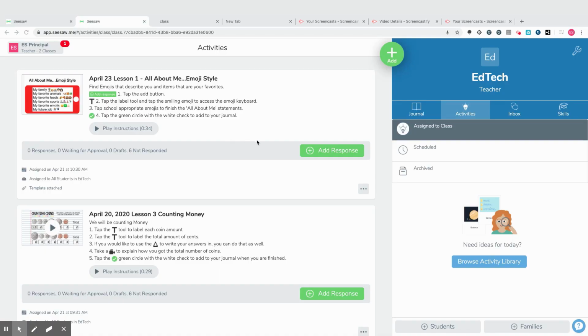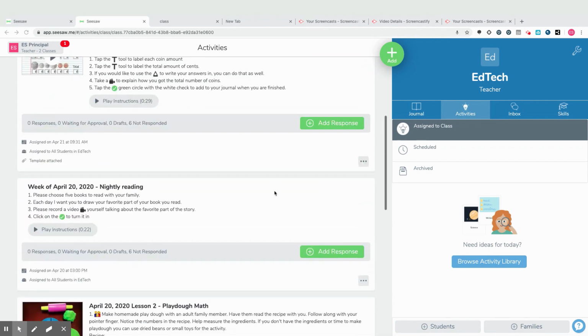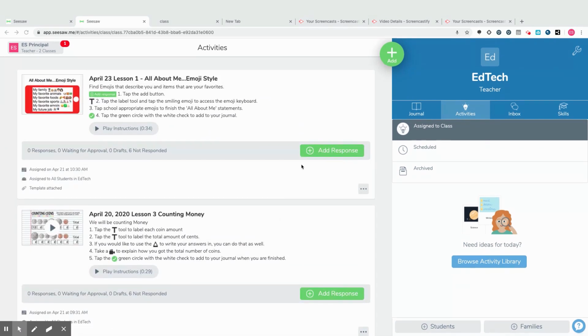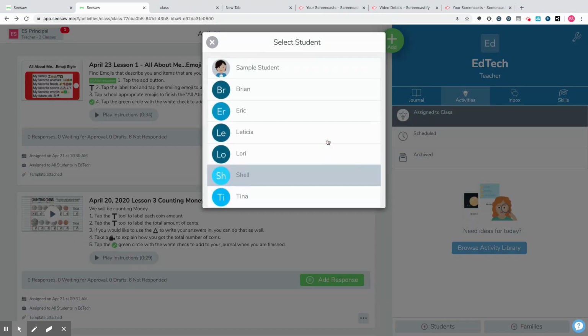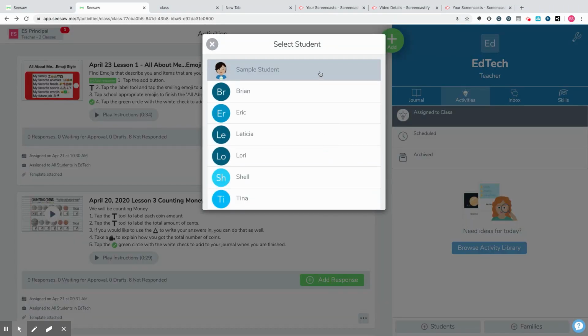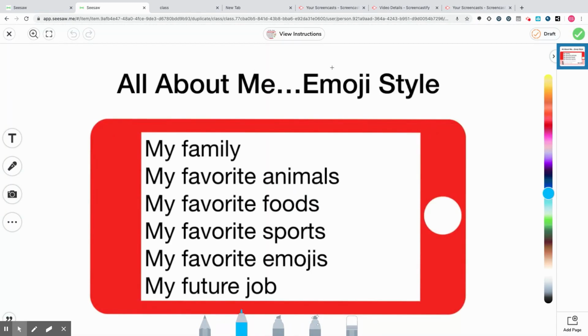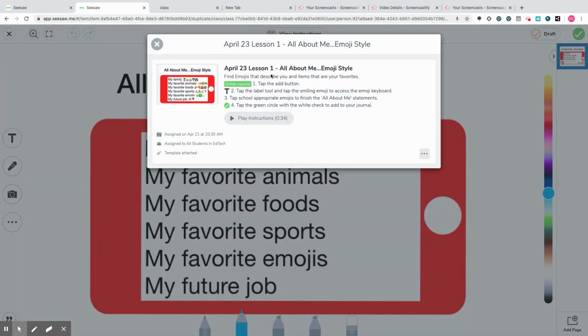We're now going to take a look at how to show and demo an activity, or also try it out. So here's my stream that has all of my activities. I'm going to choose this one. So I'm going to click add a response. I'm going to go up to my sample student. Once I have selected my sample student, here is where I can view my instructions. So this gives me all of the instructions of what I'm supposed to do. And I can also listen to the audio instructions here as well.